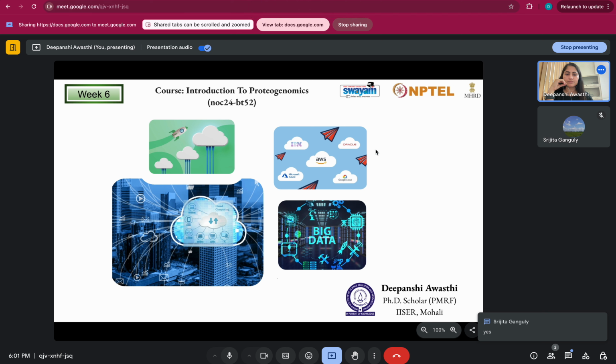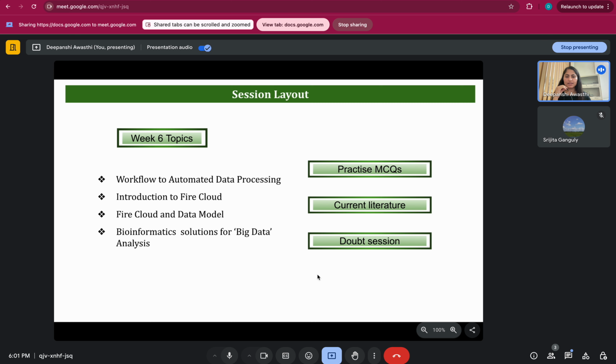So, good evening. In today's session, we will be talking about the week 6 topics, and we will also be practicing a few MCQs related to week 6. In week 6, you have looked into what automated data processing is, the workflow of automated data processing, you have also had hands-on experience with FireCloud, what the advantages of FireCloud are, what you can do with FireCloud, and what data models are.